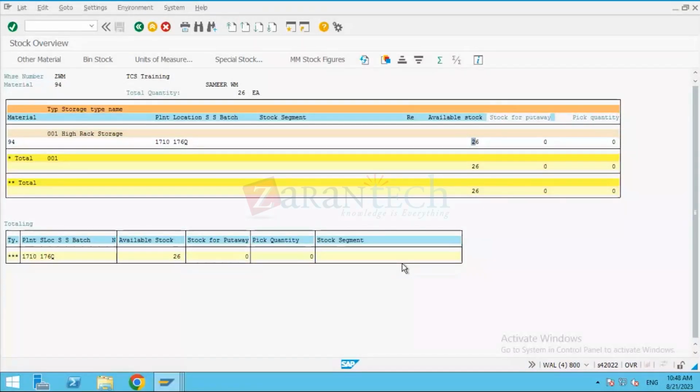Now you guys have understood. We did the GR. We created the transfer requirement. We created the transfer order. And we confirmed the transfer order.